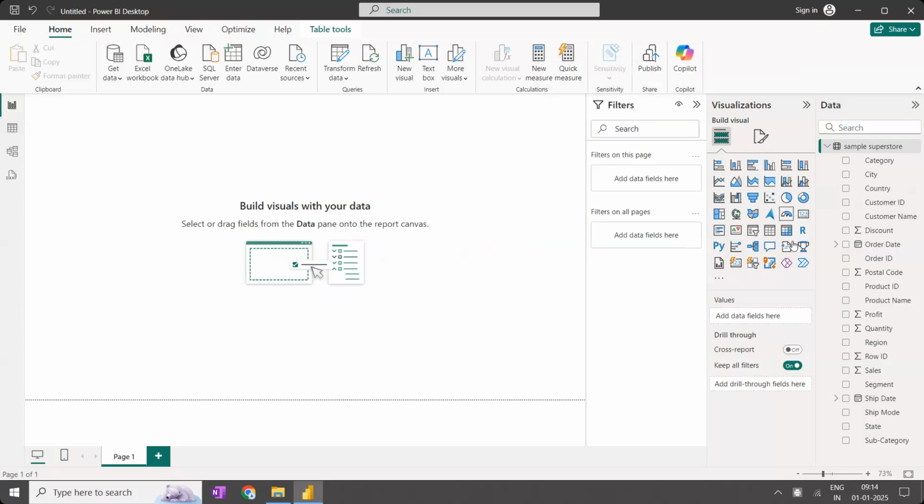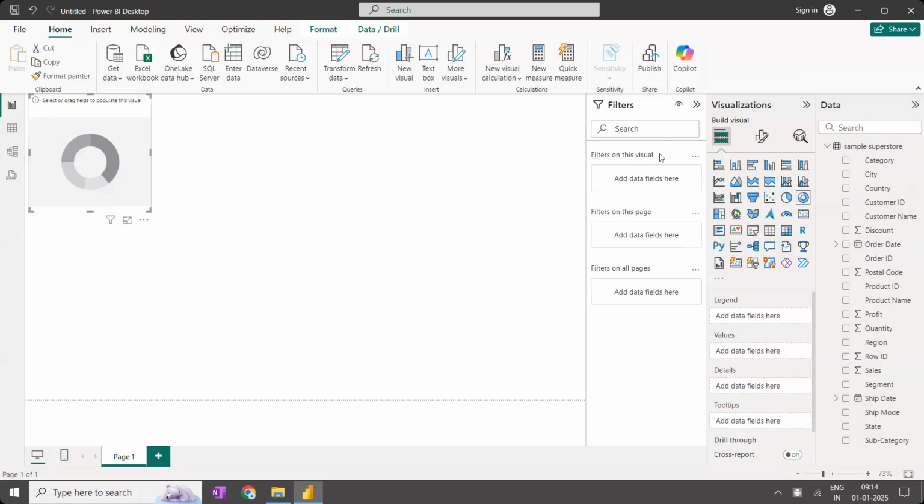One is a filter for a particular plot. For example, if I select any particular plot, let's take a donut chart, you can see filters on this visual, filters on this page, and filters on all pages. All three are different. Filters on this visual will be applied on this particular visual. Filters on this page will be applied on all the plots of that page. And filters on all pages means that however many pages you have, it will be applicable on every page. We are going to discuss these three practically.